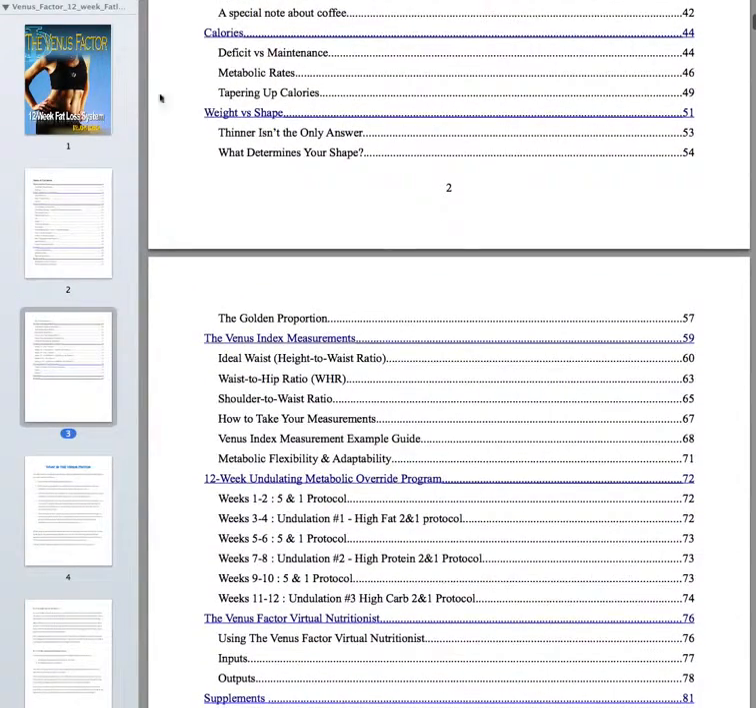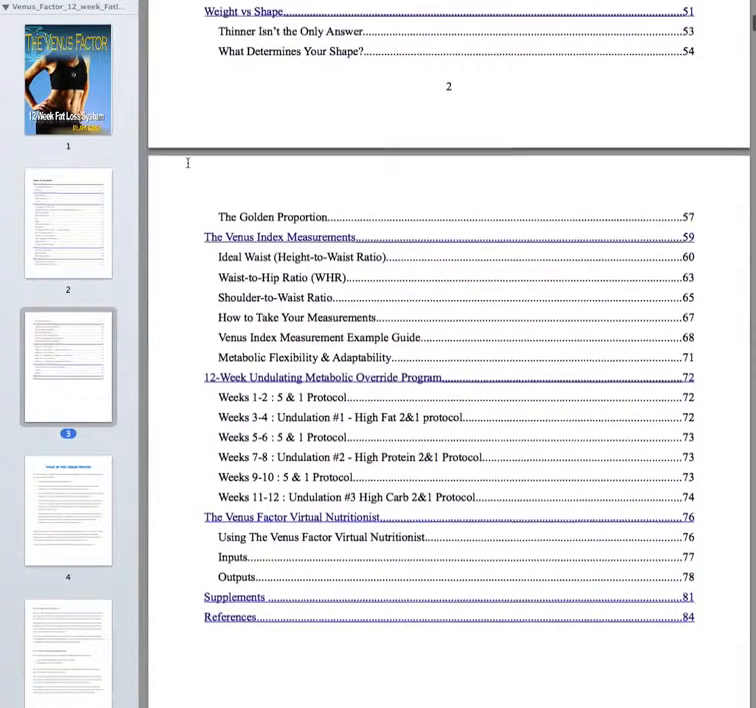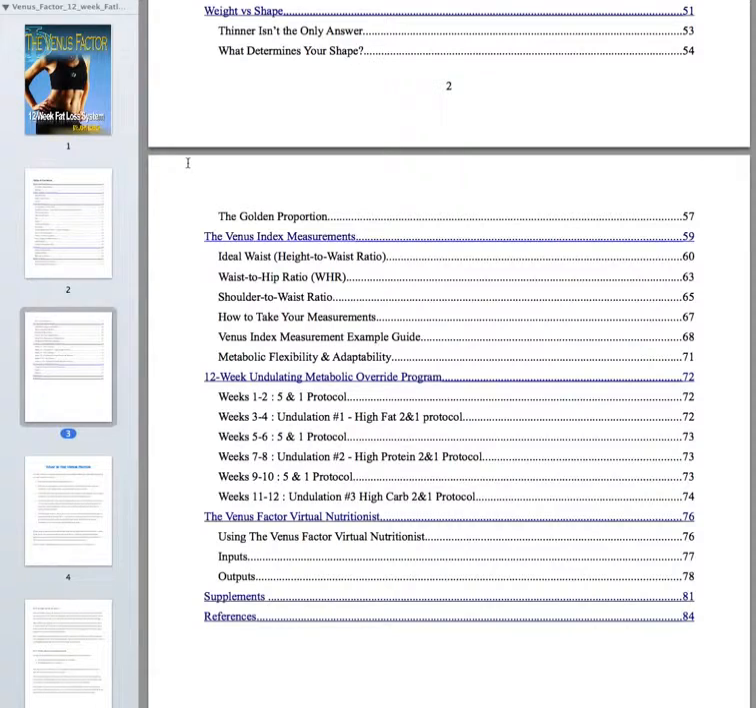And then here, there's a section about calories, so the deficit versus maintenance, your metabolic rates, and how to actually taper up your calories through your diet. That actually helps make leptin work for you and help you lose more weight.